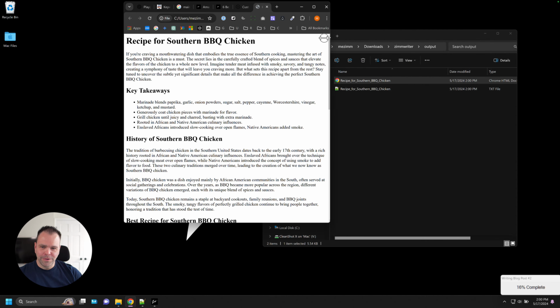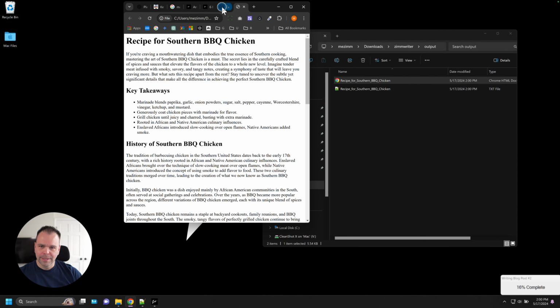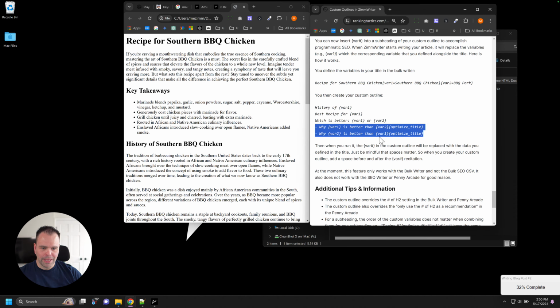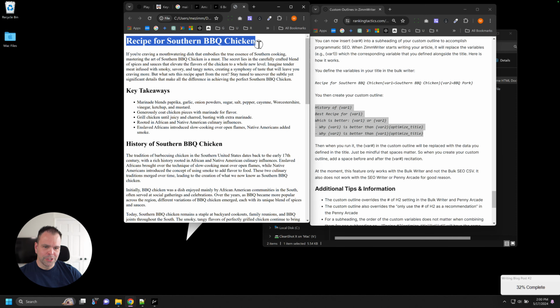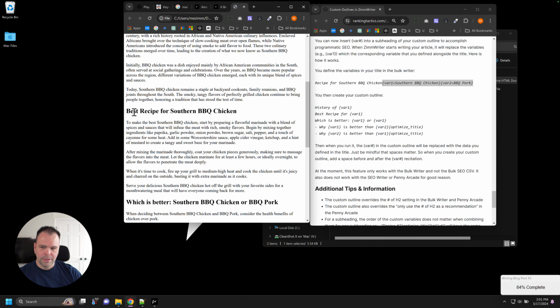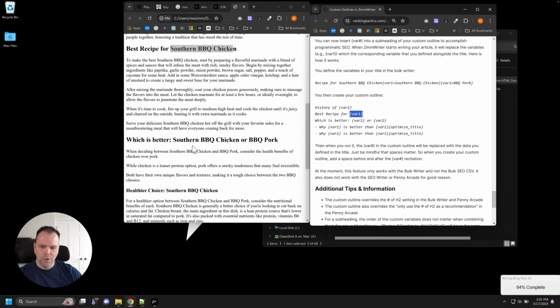All right, so here's our first result. Okay, and let's open this up so you can see the custom outline again. So here's our custom outline. Here's what we got. Remember, we put in the title, recipe for Southern barbecue chicken, and then we specified our variables at the end. All right. History of Southern barbecue chicken. Best recipe for Southern barbecue chicken. Which is better, Southern barbecue chicken or barbecue pork?